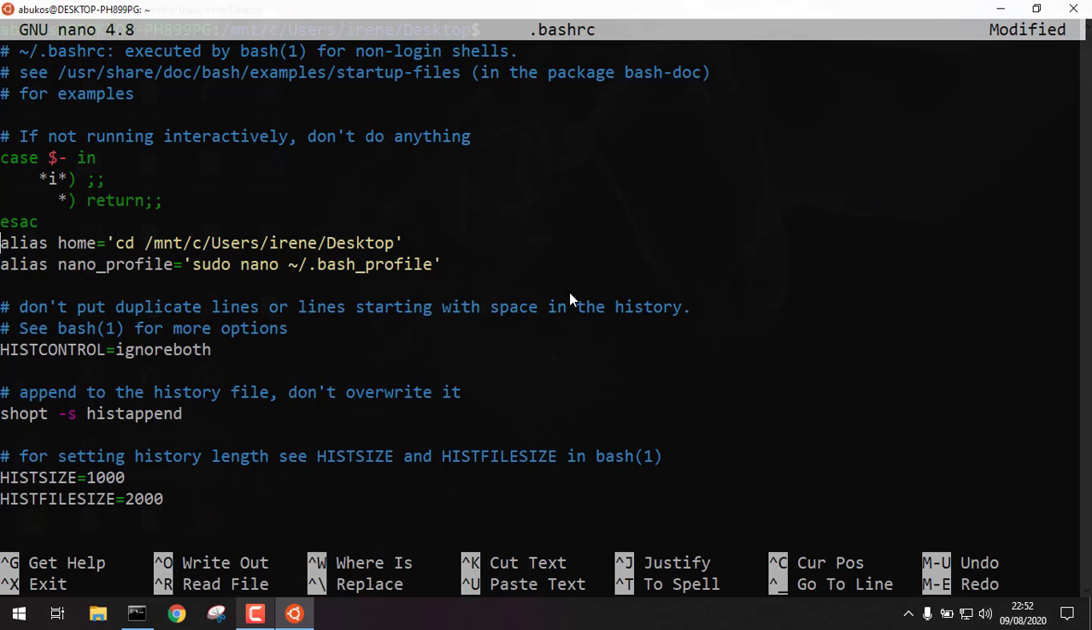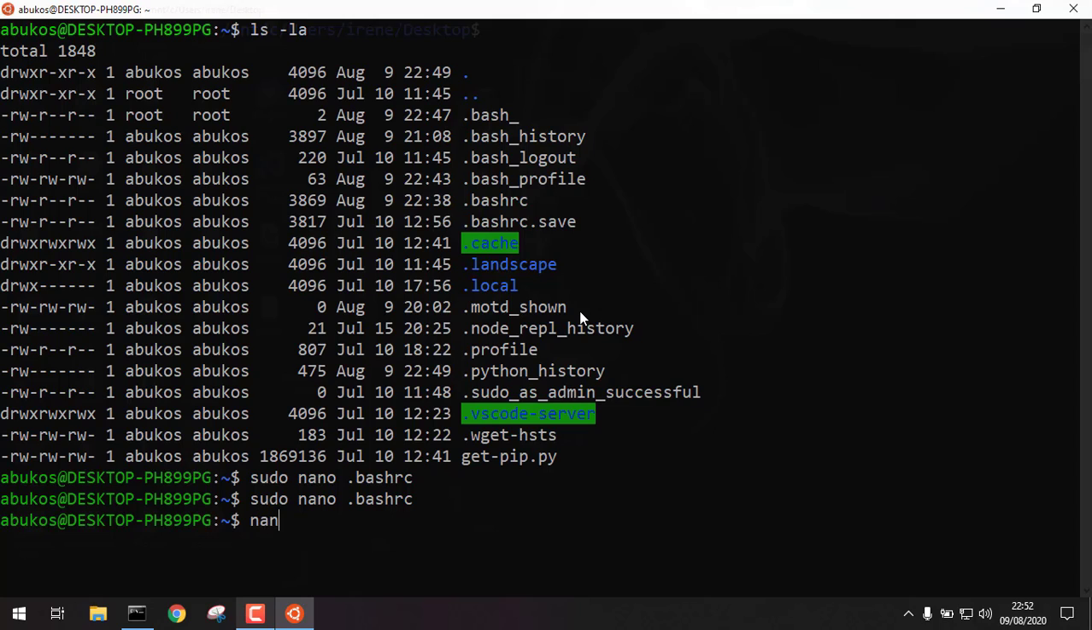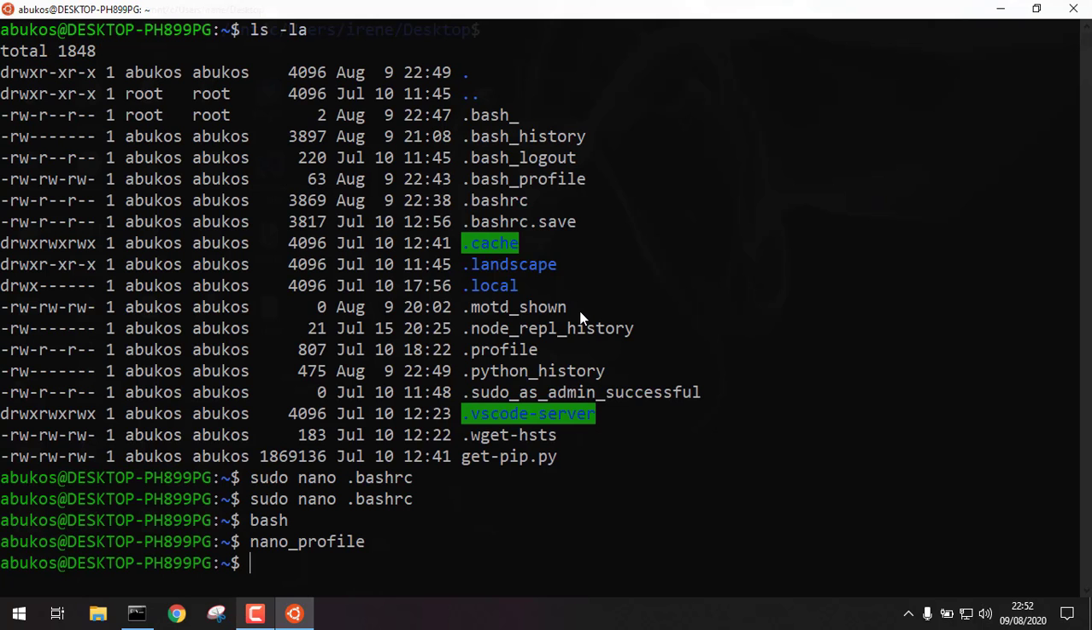Now I'll close off that since I don't need it. It was just for demonstration purposes. We'll save everything there. And if we go there and do nano profile like that, as you can see, it opens the bash profile inside the nano editor, and we didn't have to go through the process of cd or changing directories and all that.